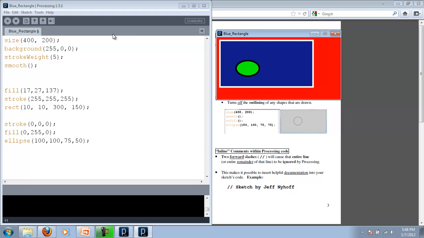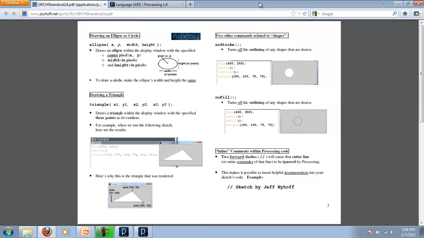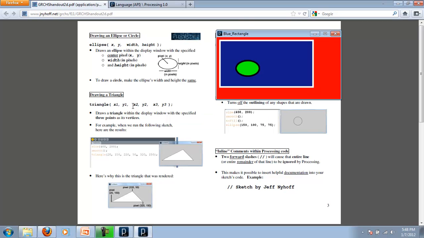I'm going to more or less skip over this triangle code. Triangle, in order to draw a triangle, you need 3 points. So you give it 3 points. You give it an X and a Y for the first point, an X and a Y for the second point, and an X and Y for the third point. And it'll draw a triangle.